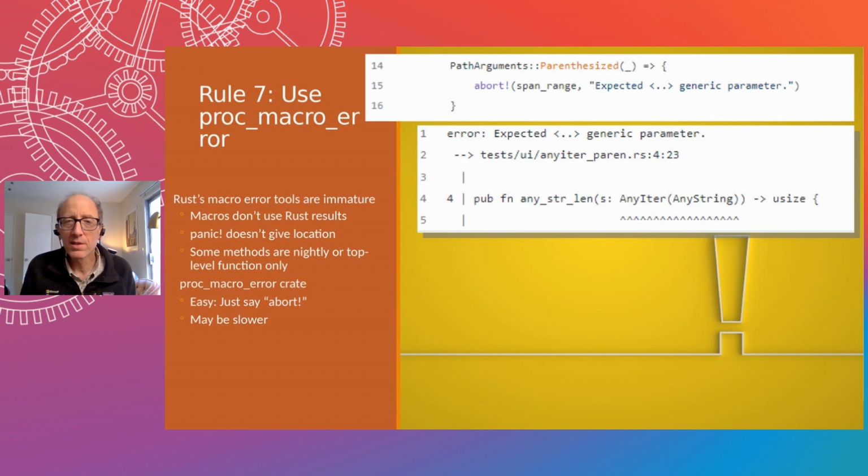So here's an example. Inside my macros code, I check to see whether the user, when I have nested pseudotypes, is using the angle bracket. So like any iter of any string should have an angled bracket. If the user does a round bracket, I will detect that in this function at the top, and I just call abort. Span range is something that I was able to easily bring in from the user's code to say which code caused the problem. And I just return a string.